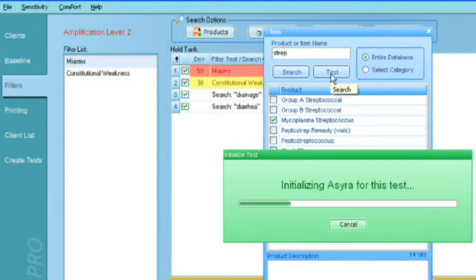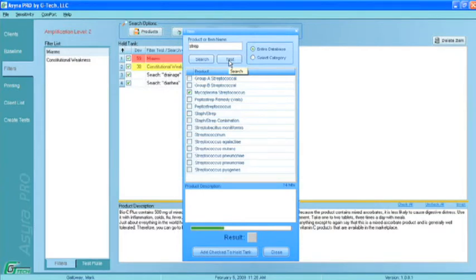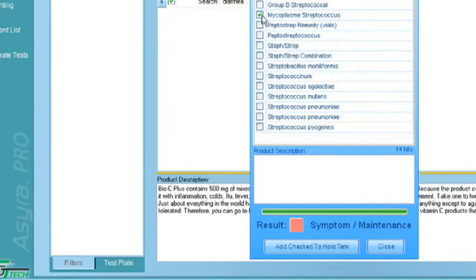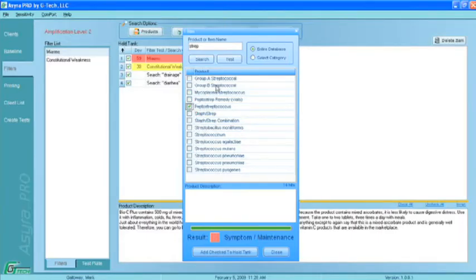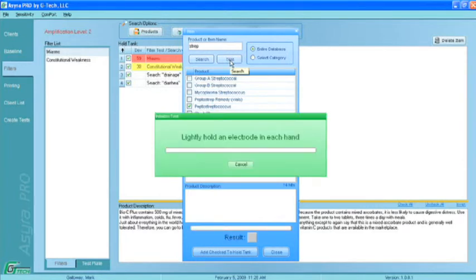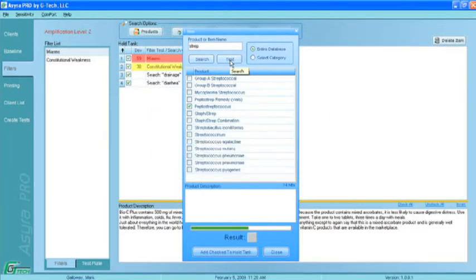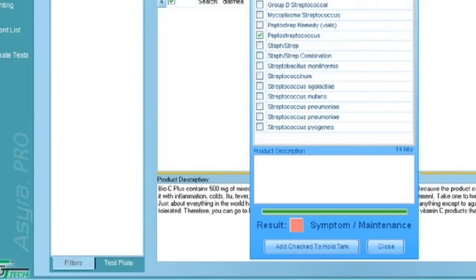The patient would hold the electrodes, and it will calibrate, and then at the bottom of this pop-up window, you see it will give the result. In this case, the result was red, saying this item is only of value for symptom or maintenance. It's not going to correct anything. So we could try another one, click the test button, and repeat the process, and we can go through and see which specific nosode to help the body destroy the pathogen is needed.